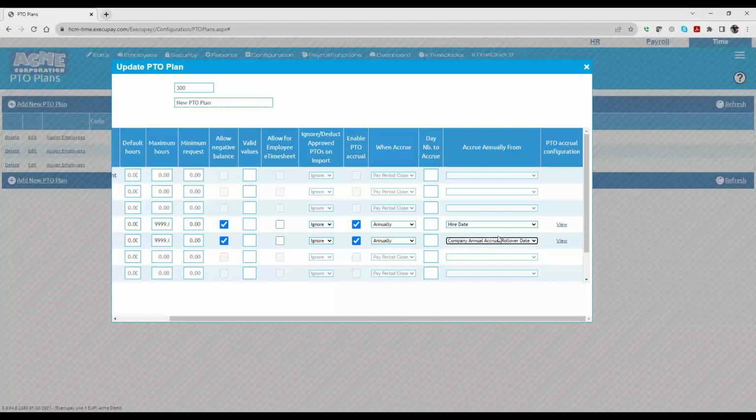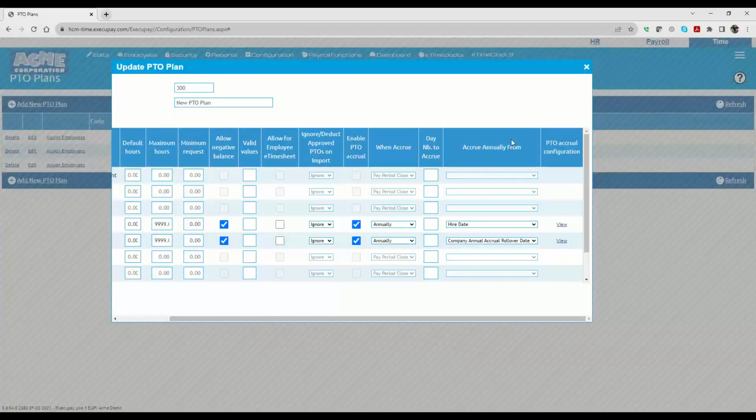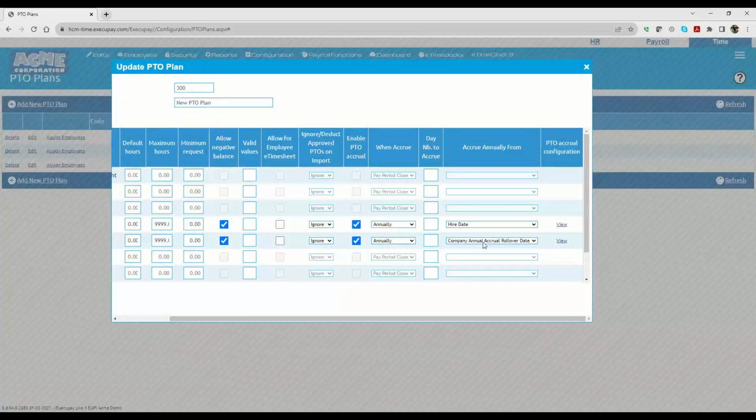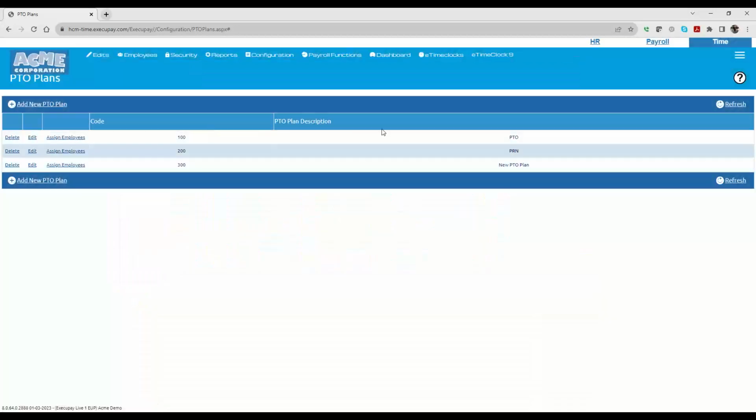It just depends. But I want this to be set at the same that I've got set up here on the max benefit accrual. But again, company policy could dictate that the max benefit is based on their hire date or anniversary date or something, and then it accrues annually. It resets at the company accrual rollover date. Just depends on company policy as far as that goes. But I've got this set annually, and we go ahead and click save, and there we go.